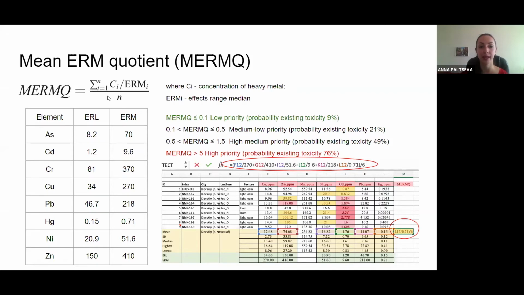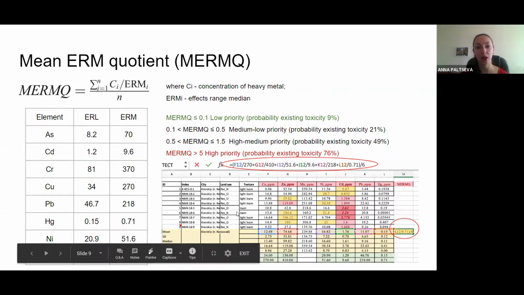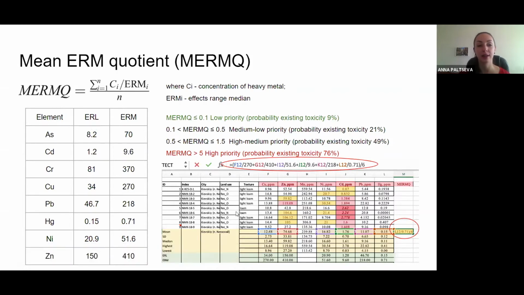So we will need again the concentration of our metals, the summary, you see the sum function, the number of course, and these given to us effect range medians or range lows. Here's the formula we will need to use in our calculations, but it will be repeated in the guideline as well.